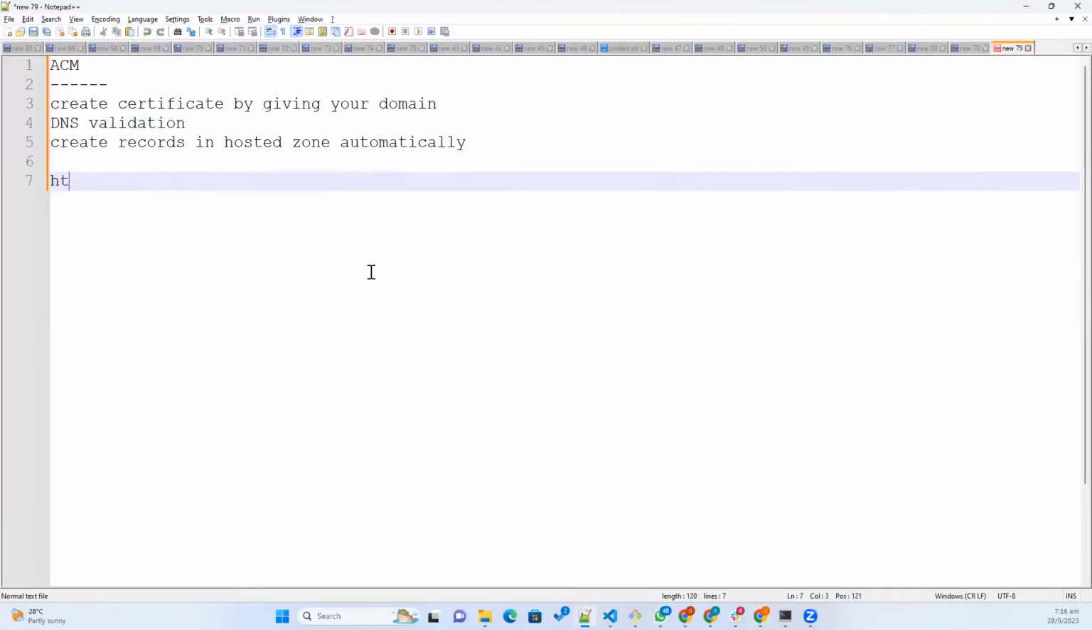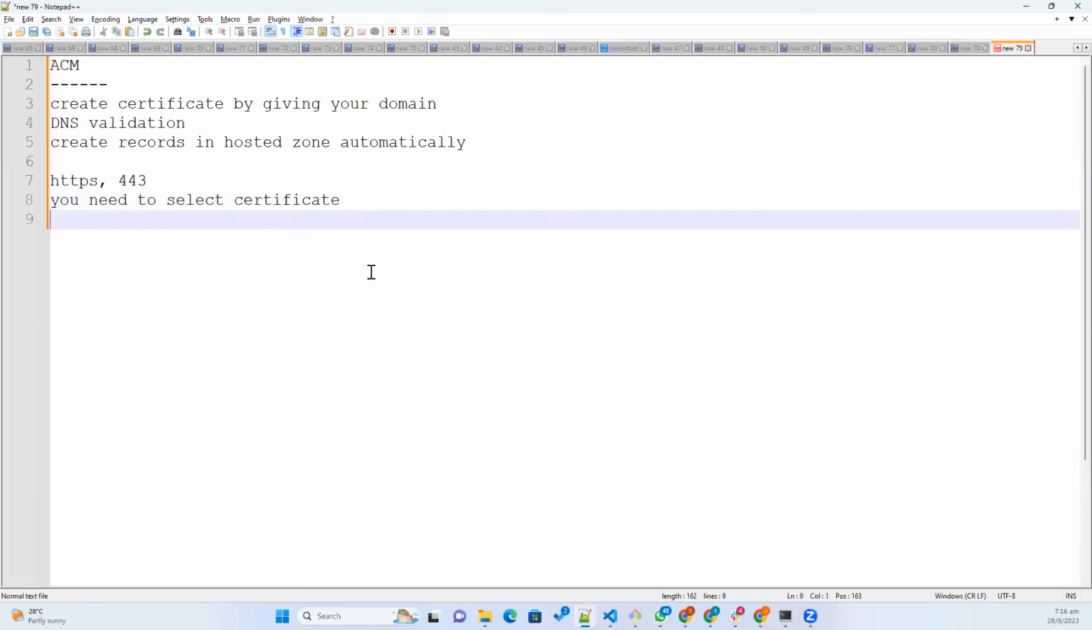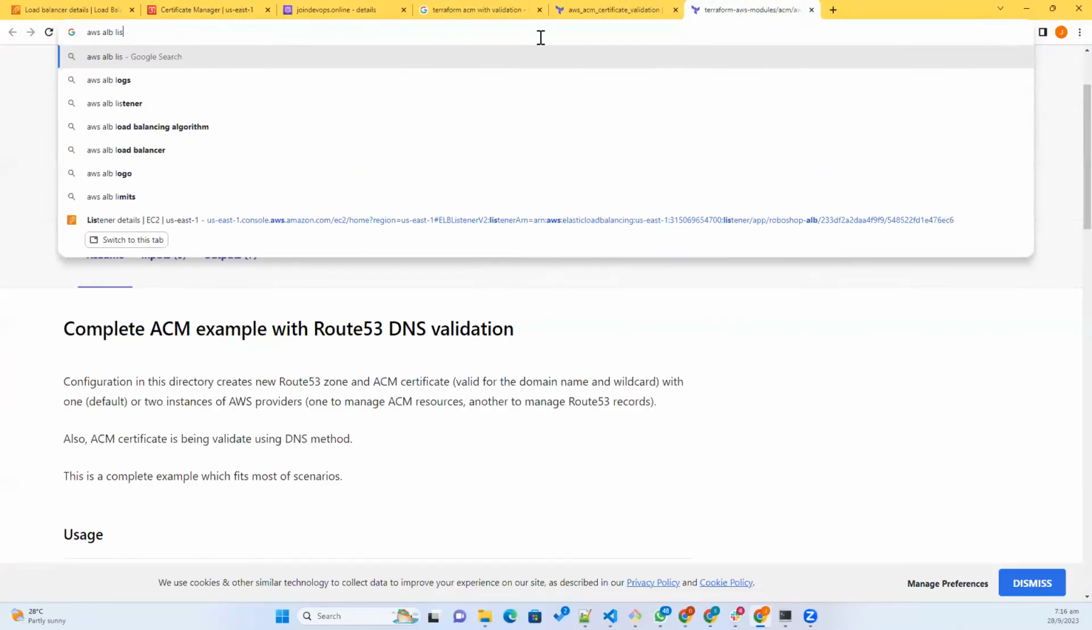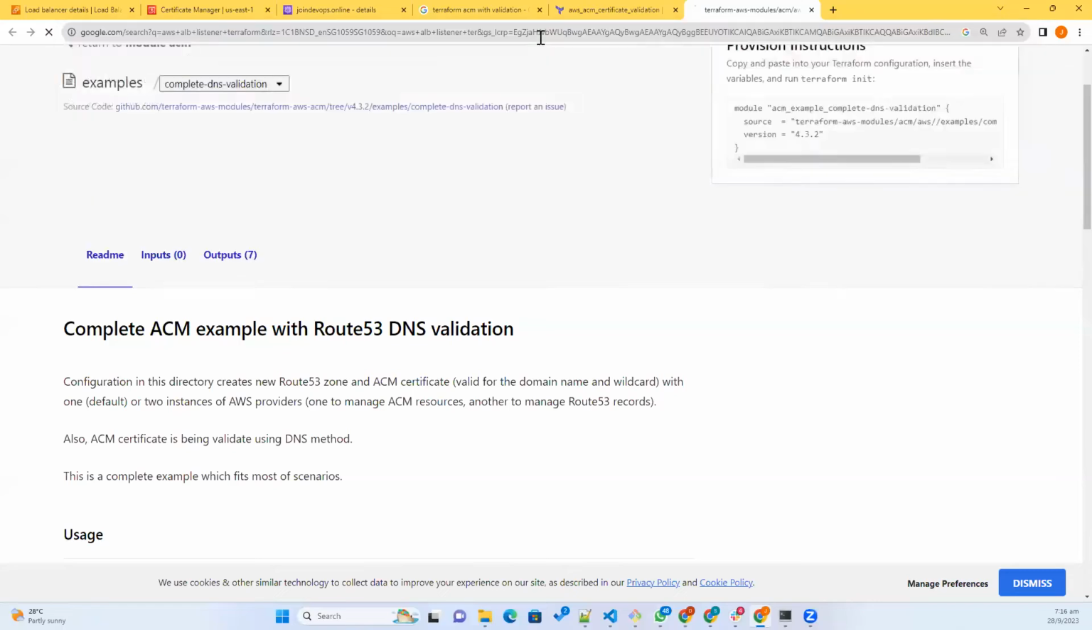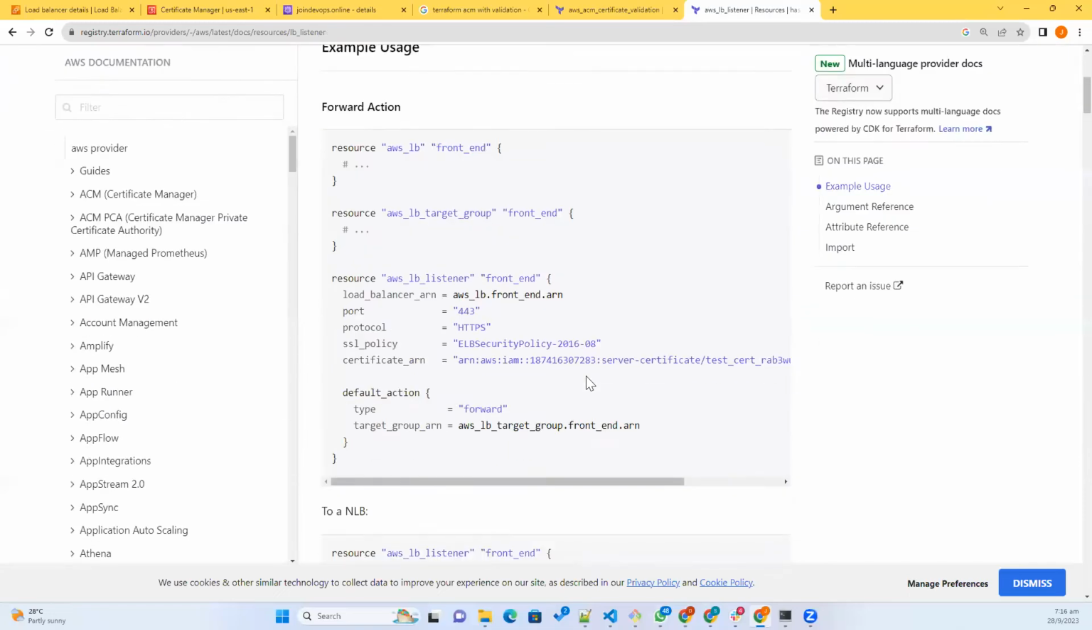Since our listener is HTTPS listener, it will be on port number 443. You need to select certificate. Okay. So on the code, AWS ALB listener Terraform. If you see this, you can see this is the HTTPS listener.